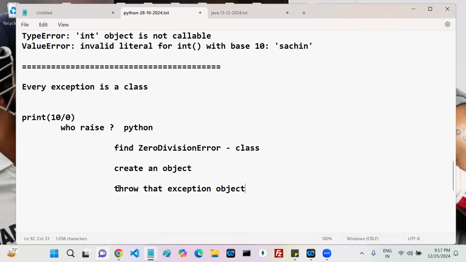How do they throw it? We have one keyword: raise. Raise is nothing but you have to raise the exception, you have to throw an exception. Once they raise an exception, what do you have to do? You have to handle that exception. This is the procedure they followed.